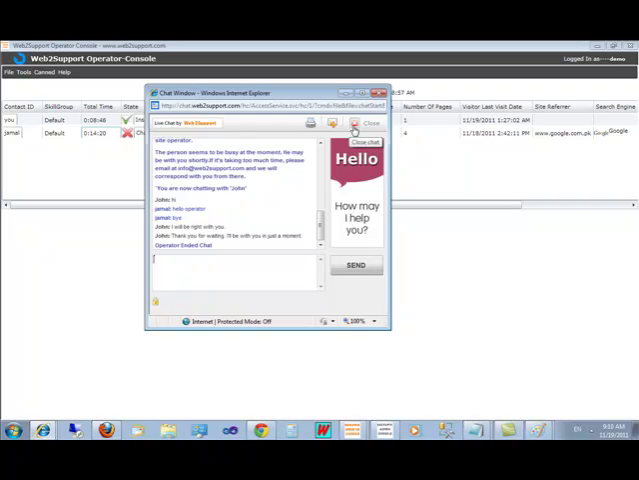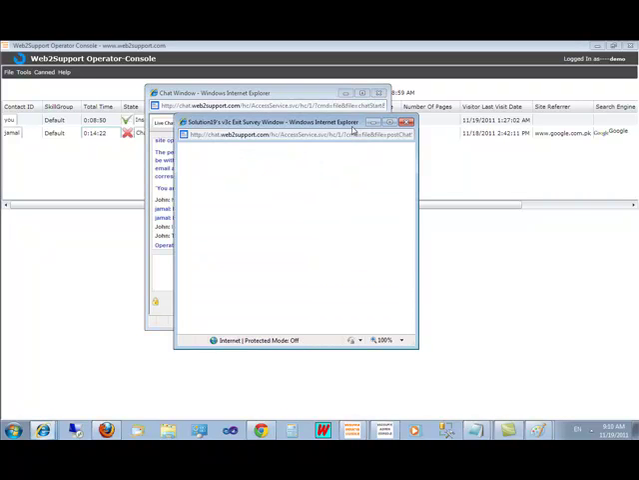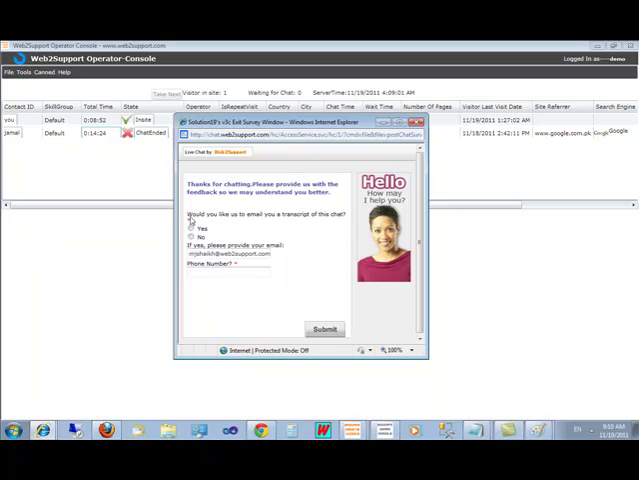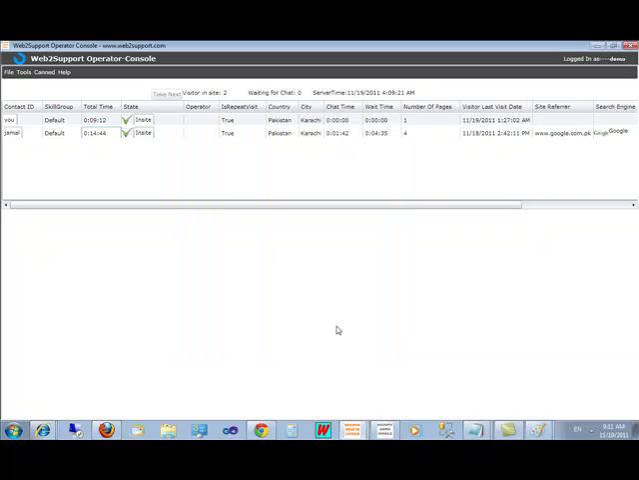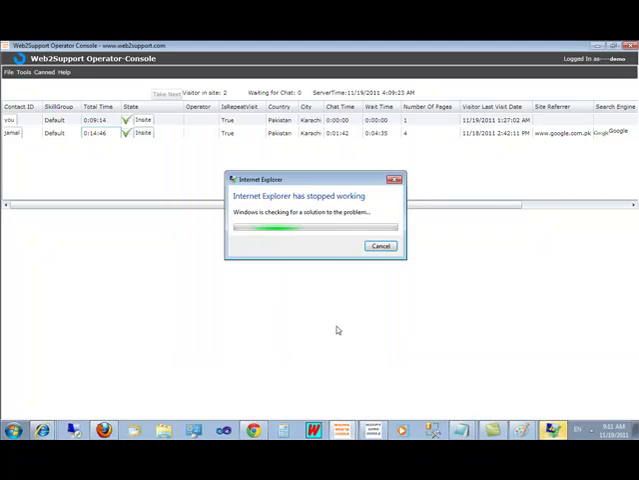Okay. Now the visitor presses the close button. Now this is the exit survey, the third window which we are looking at. First was the pre-chat window, then the chat window, and now the exit window. Would you like to get an email of this chat? Yes. The email address I provided in the pre-chat window, and the phone number. I'm putting any dummy phone number. Submit now.